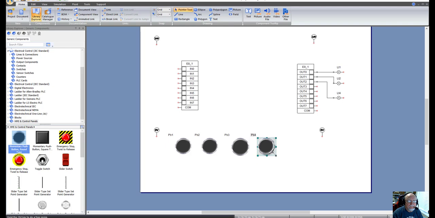Okay. So that's a little big, isn't it? I could have left them the normal size. So now we have our 4 push buttons and our 3 lights. And now I'm going to add the contacts here. So these buttons can be interfaced to the input card.